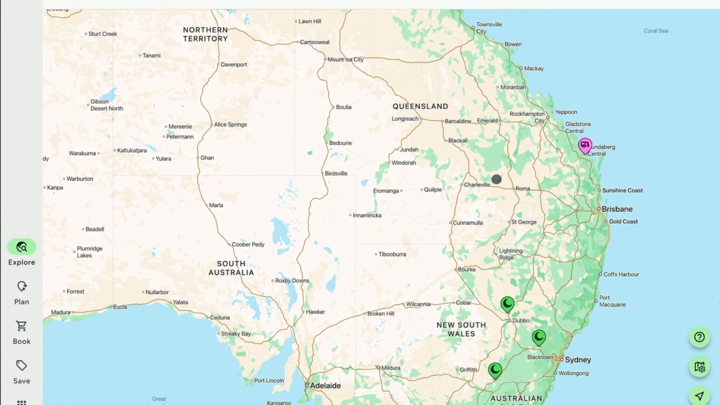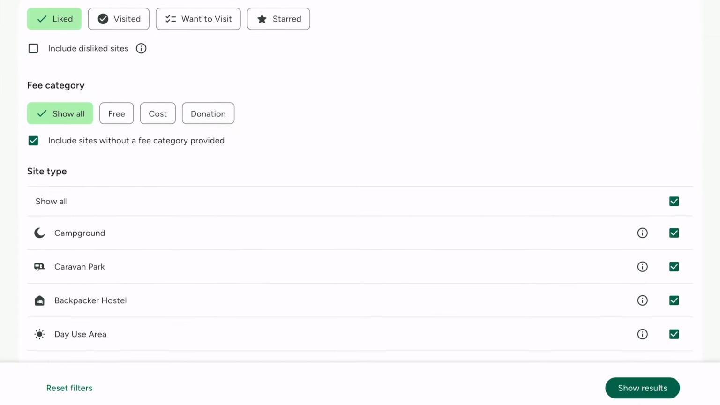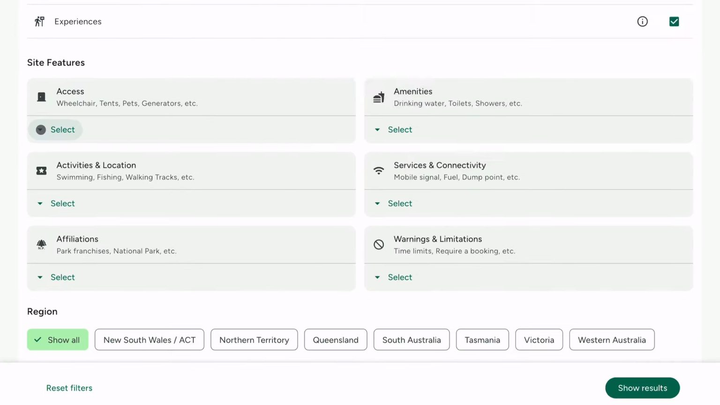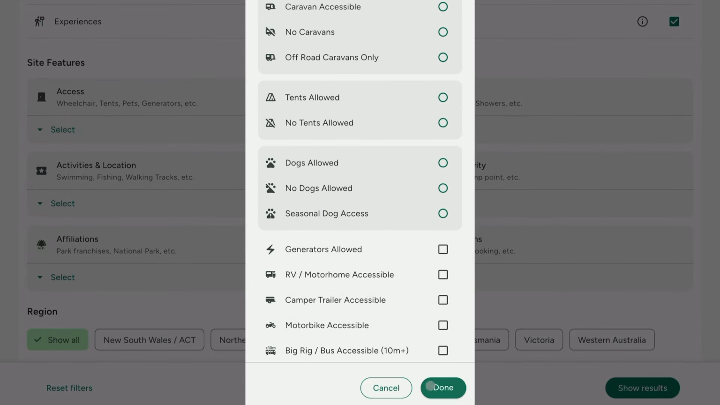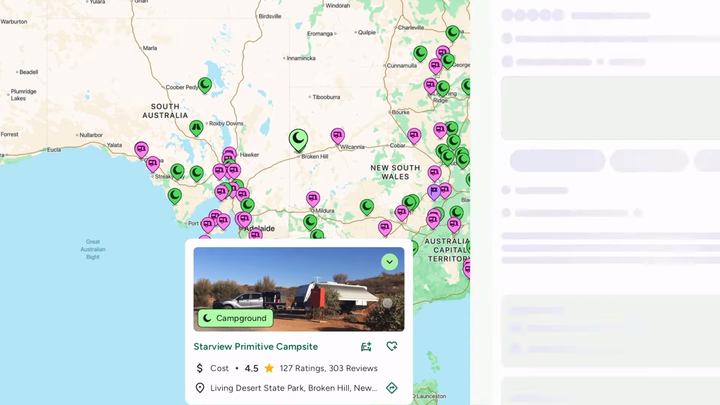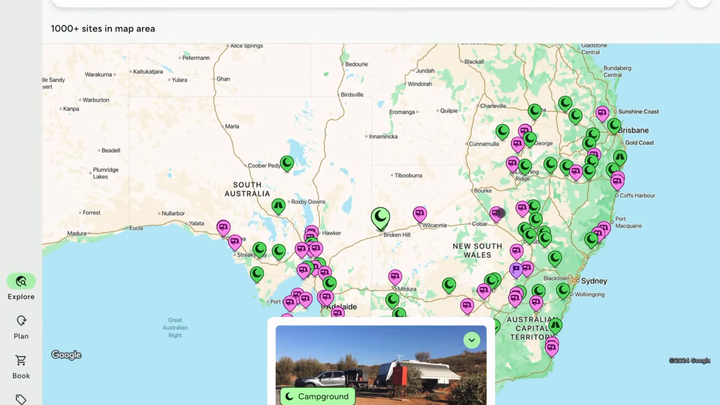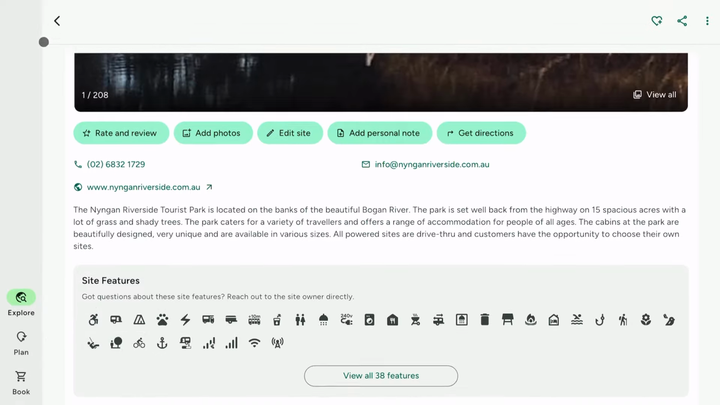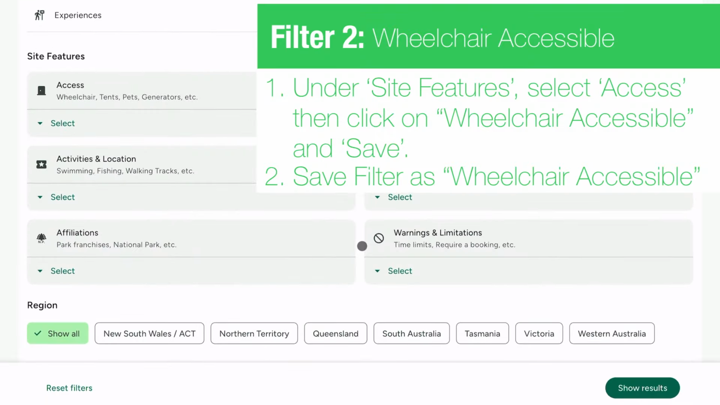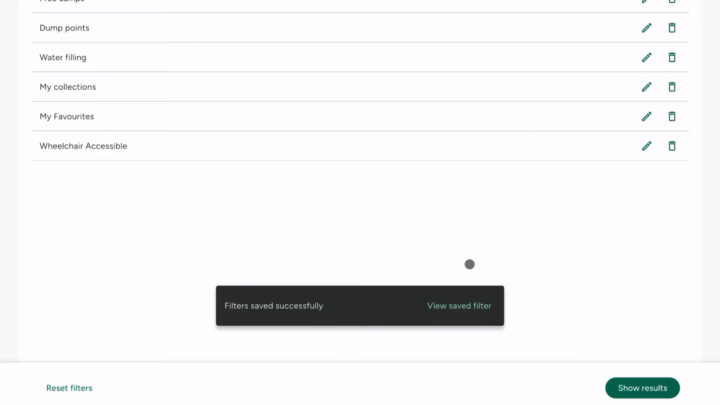All right, let's create our second filter. Again, a single variable filter, so fairly simple. I'm going to go into Filters, I will reset the filters, and then I'm going to scroll down into Access and click Wheelchair Accessible. Done. Show results. All of these sites will be wheelchair accessible. So let me just click on one to show you, and you'll see it's wheelchair accessible. I'll click on one more just to confirm. Wheelchair accessible. Okay, that's great. Close that. Go back into filters, scroll down. And there it is. It's that easy.